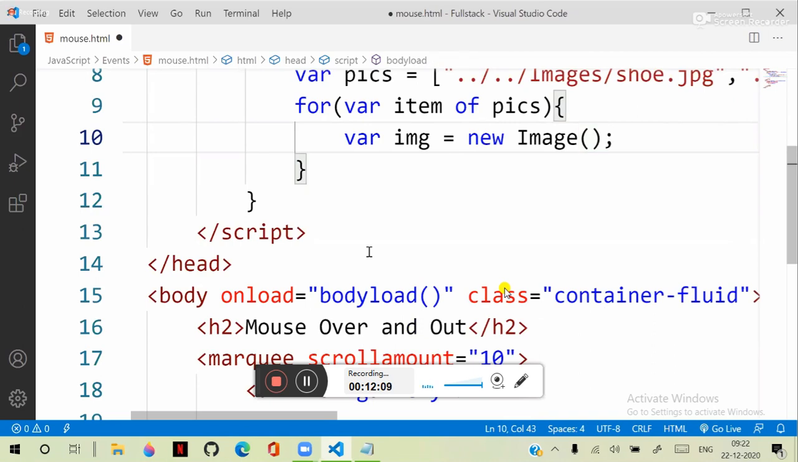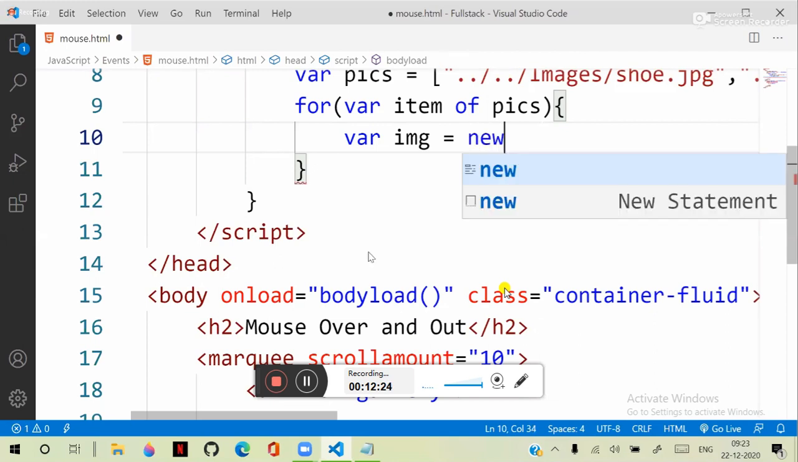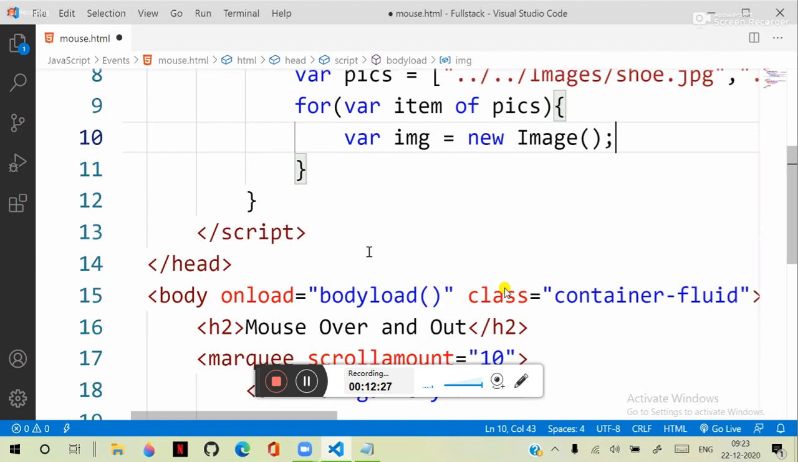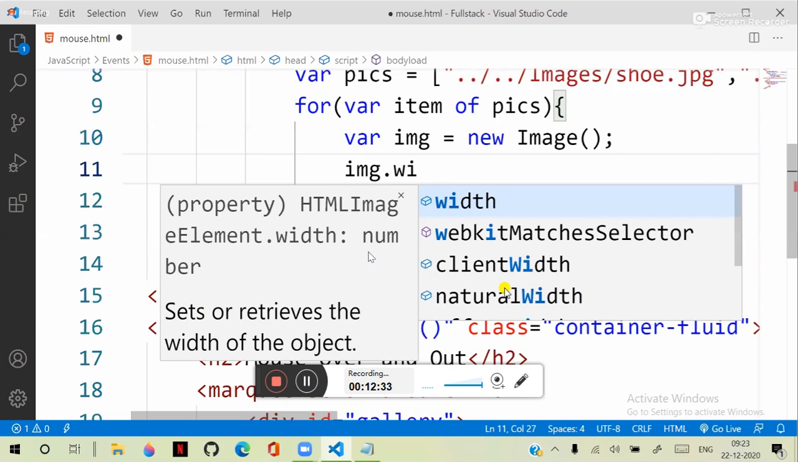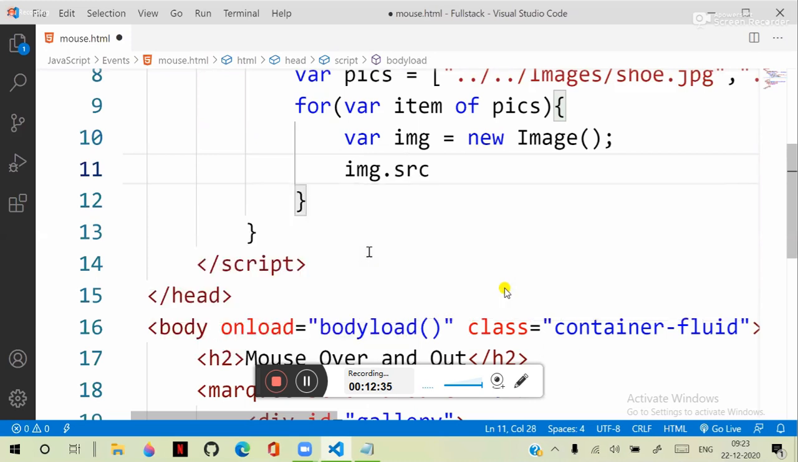Actually, tables, table cells, or other elements, we create by using document.createElement. But images are derived from a separate Image class, so we have to create them as a new Image. And img.src I define as item. Item is the src, and that means the path. Every image path is used as source.